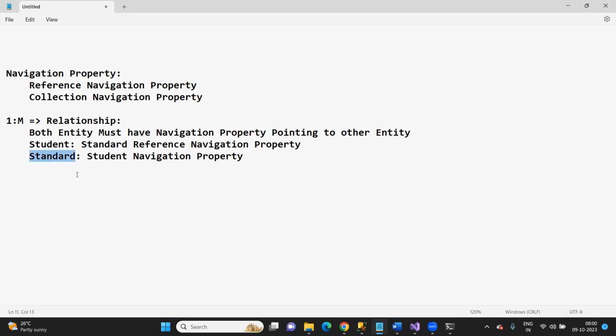I have created one standard. Then in each standard there can be multiple students. So in that case, the standard should have a student collection navigation property. One student belongs to a particular standard, representing one, and one standard can have multiple students, representing many. So the relationship between student and standard is going to be one to many. One student belongs to a single standard, and one standard can have multiple students.